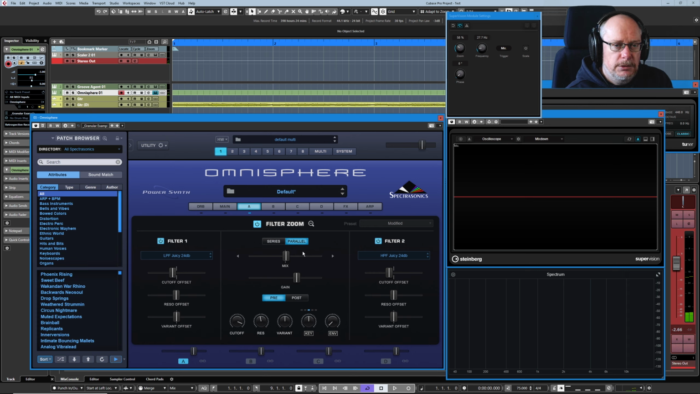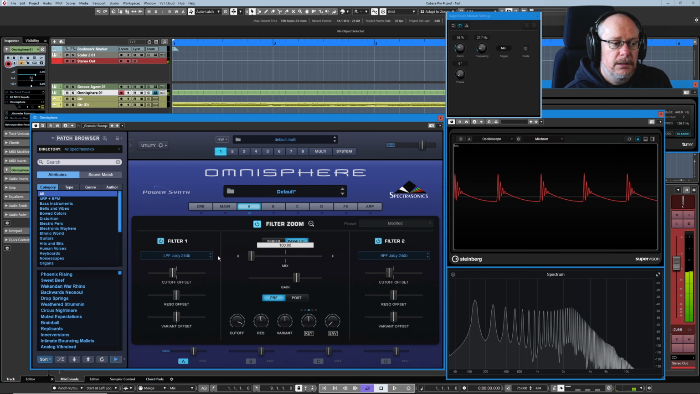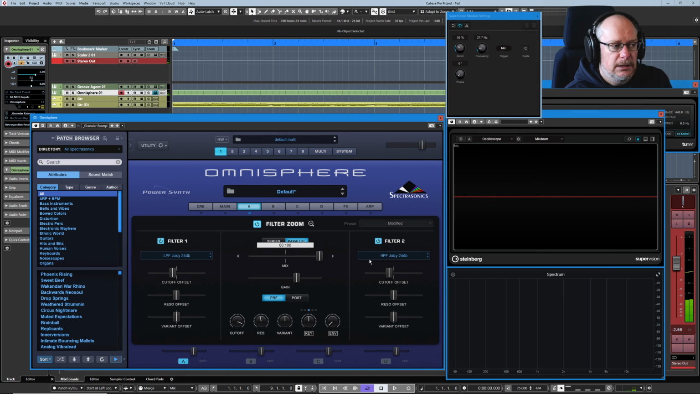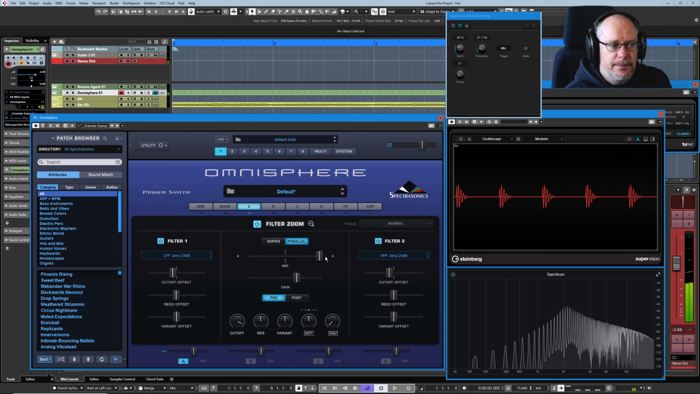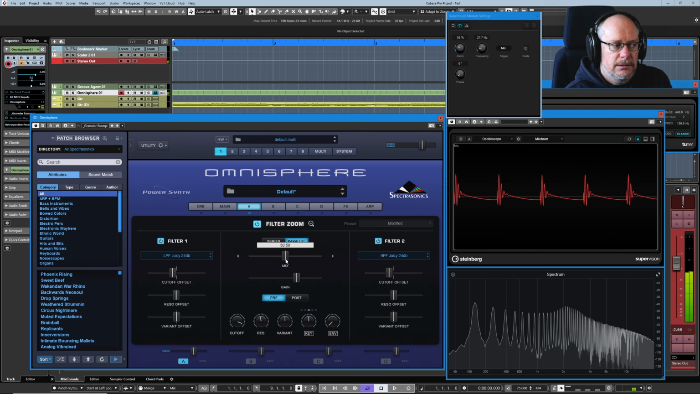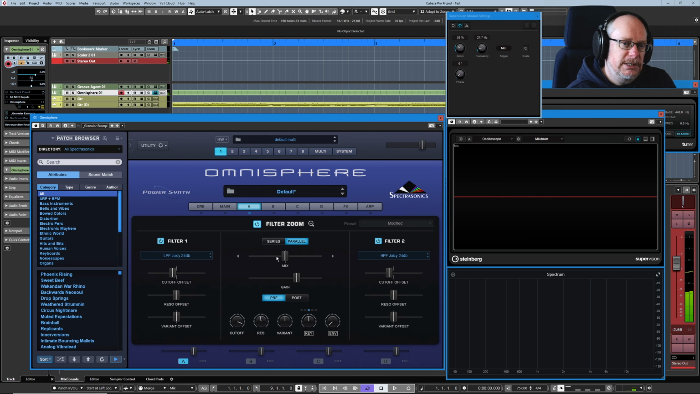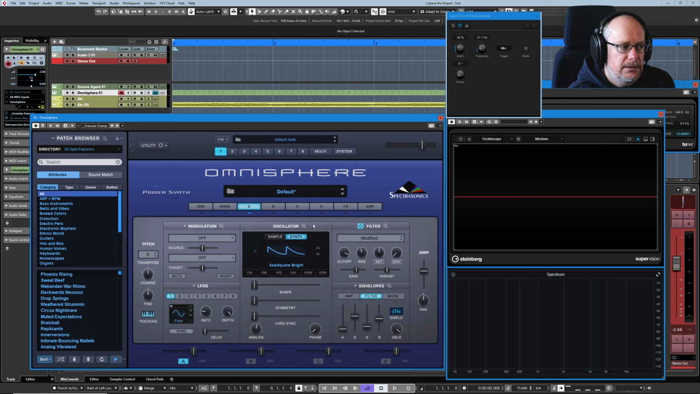In parallel mode, it determines the relative mix of each of the two filters. So over on the left hand side, we've got our low pass filter, and on the right hand side, our high pass filter. Mix those two together for the kind of gentler version of those two filters working in combination with each other. Here's our master gain control, which is a mirror of this setting over here.